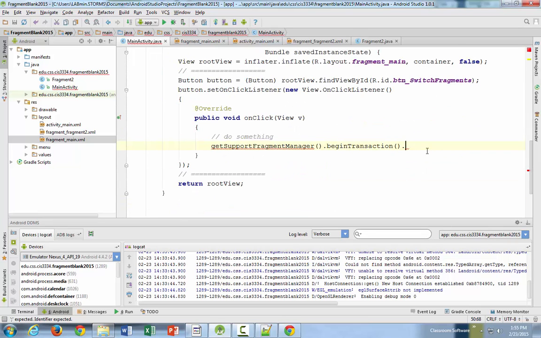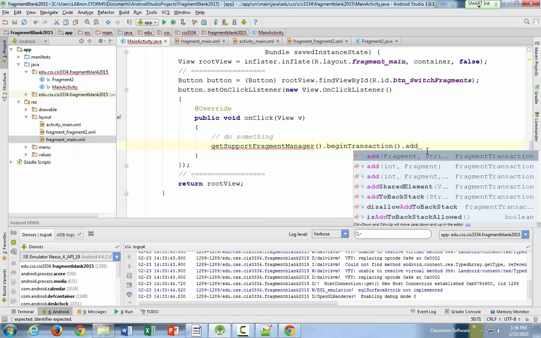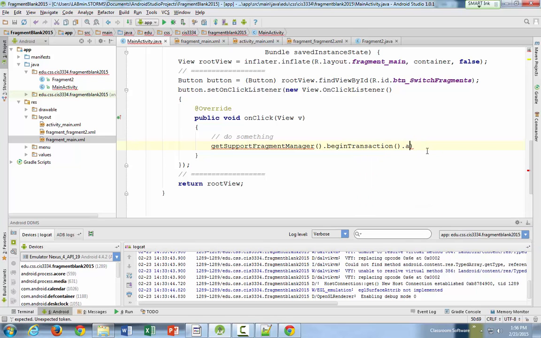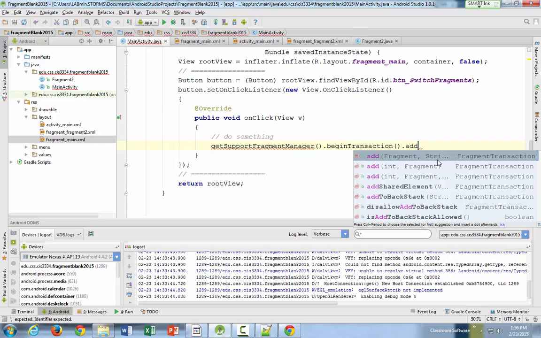So what are we going to do for this fragment? We've got to grab a fragment manager. I'm going to group together a bunch of calls rather than declaring variables for these things. I'm going to say getSupportFragmentManager().beginTransaction().add, and add has to take the fragment and the string.